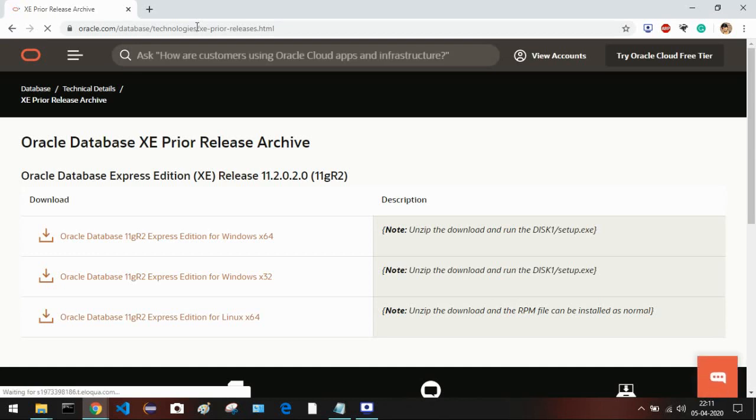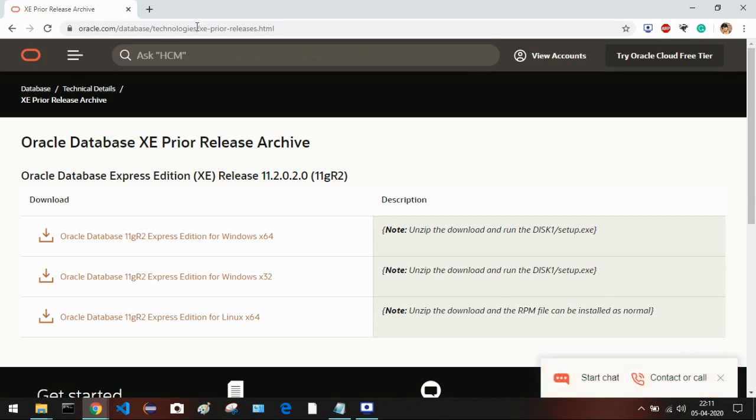So now the thing you have to observe here, in order to download any software from oracle.com, in fact most of the software to download from oracle.com, you need to have an account. So first you need to sign up with the Oracle account. How you can sign up with the Oracle account? Here view accounts is there, click on that.